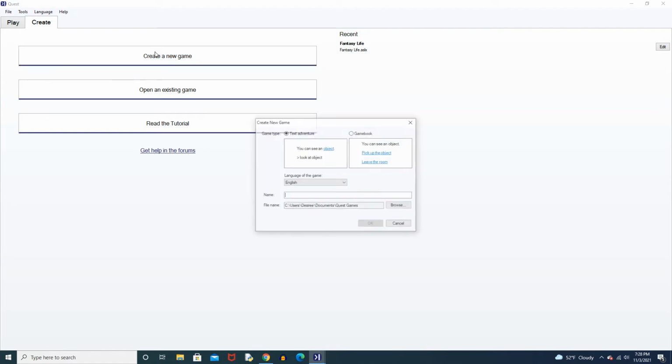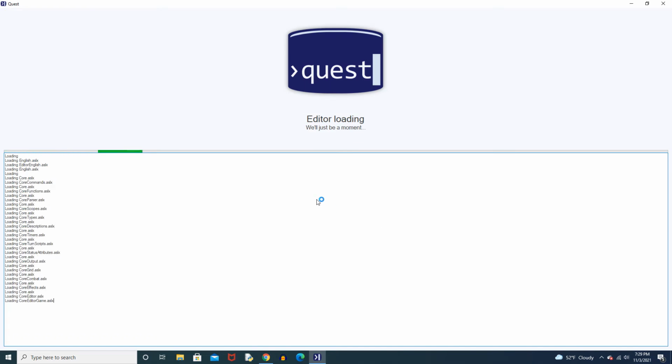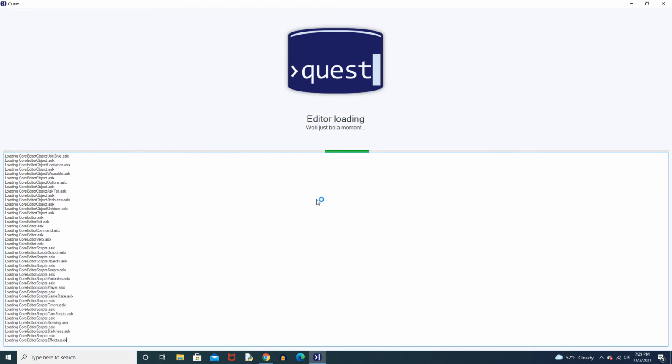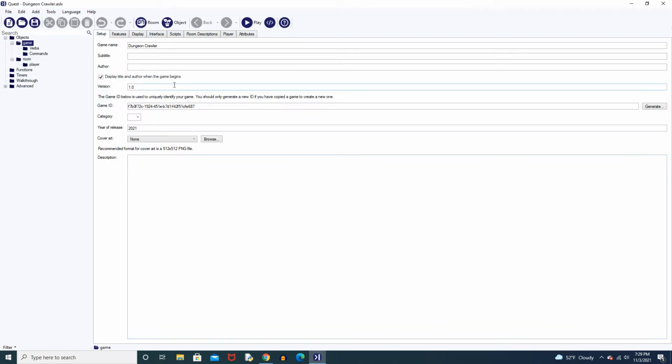Click Create a New Game. Make sure Text Adventure is selected, and then enter the name of your game. Click OK. And then wait for everything to load in. Alrighty, so don't worry about any of this stuff right here.